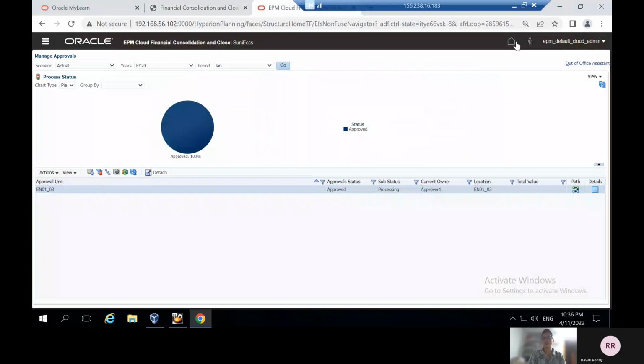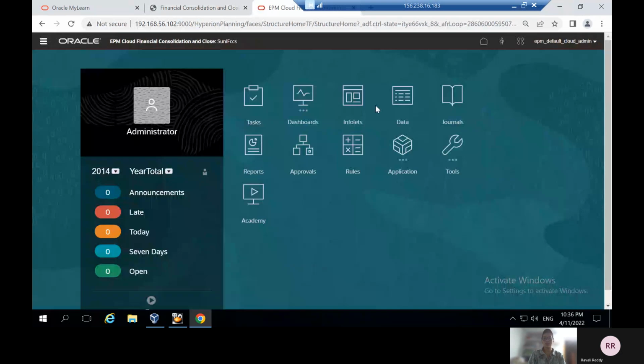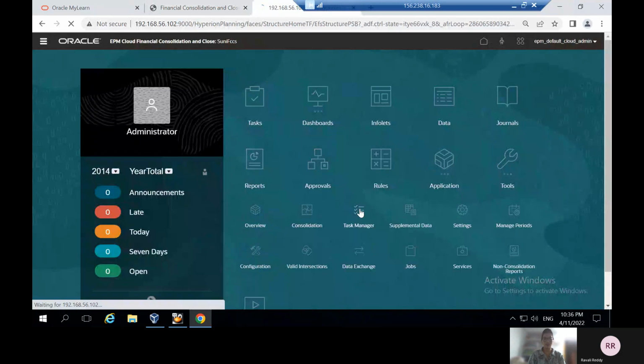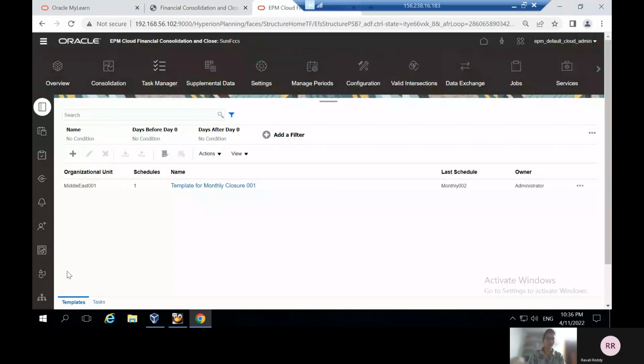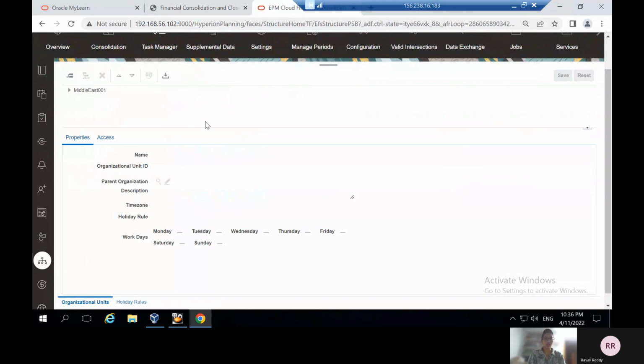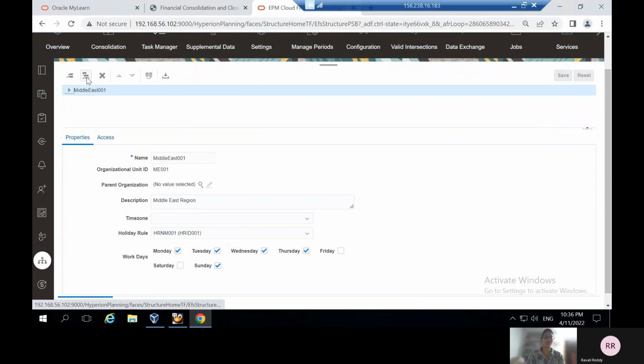Going back to the application, click on home page. Under application cluster, we have to click on task manager. And then you can see in the left hand panel, this is the organization units tab. Now in this we can see two tabs, holiday rules and organization unit. First, to create organization units, this is already one I have created. If you want to create a new one, we can click on add child, or else we can click on add sibling.